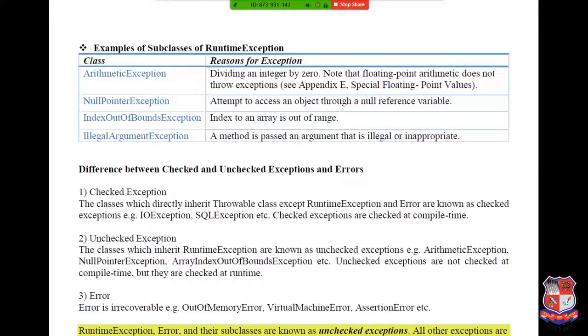Index out of bound, the name itself suggests that if I want to access an index which does not exist, means it is out of range of an array, then it will generate index out of bound exception. Illegal argument exception. A method is passed an argument that is illegal or inappropriate. अगर कोई argument हम compatible type की pass नहीं करते, in that case it is generating illegal argument exception.